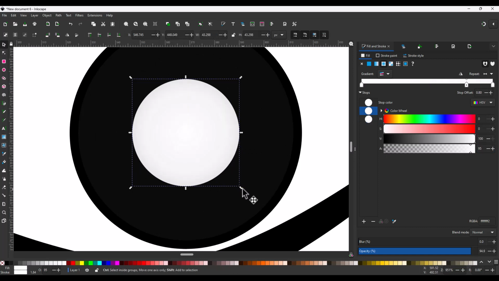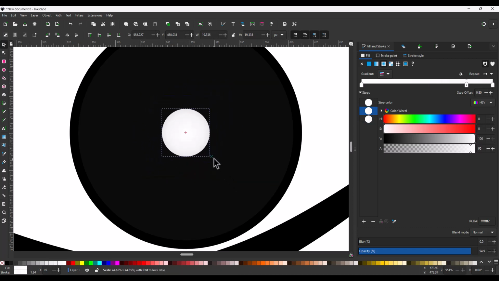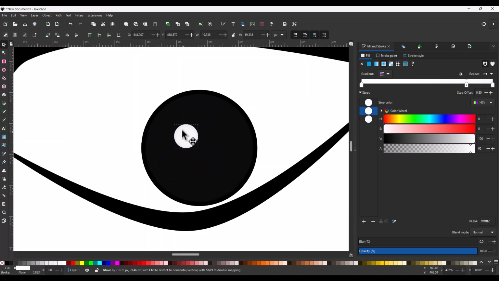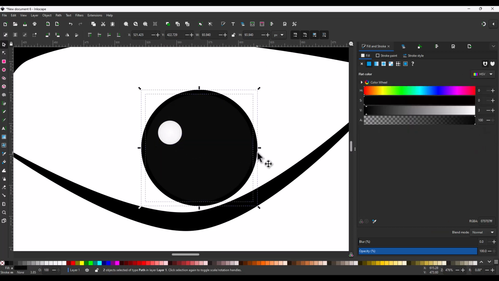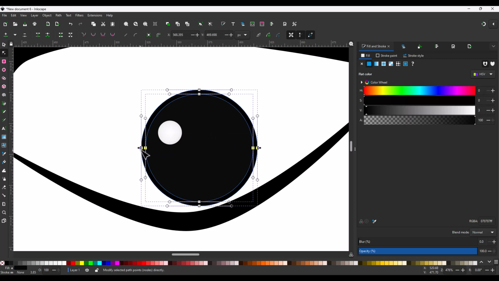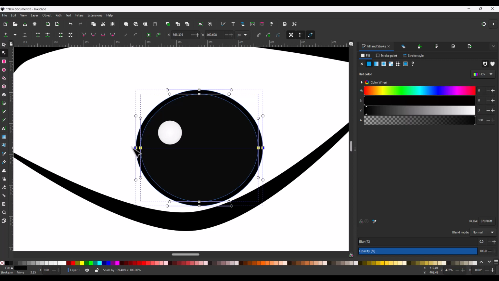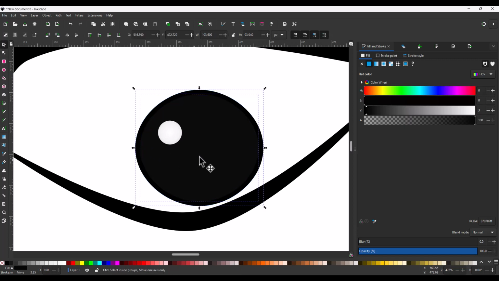Put that gradient over to the side. Now just take it down really small. Drag it up to the corner. Group everything. Select all of them. Select both of the ovals, the larger ones. Drag them out a little bit.